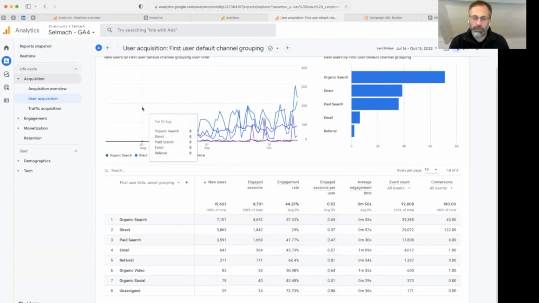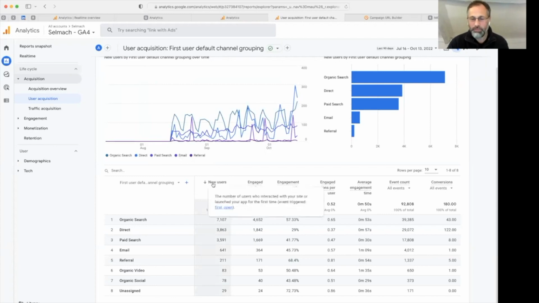Now underneath the graph, we've got a full table showing all the data really. We've got a more detailed version showing all the different channel groupings from organic through to email, referral, and so on. But we've got a lot of the data that makes all of that up. So we can see the amount of new users that come through on search. There's a new users column. So these are people that haven't been seen in this date period before.